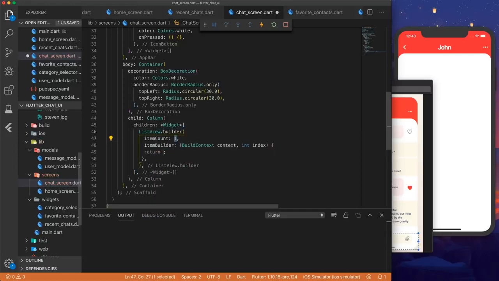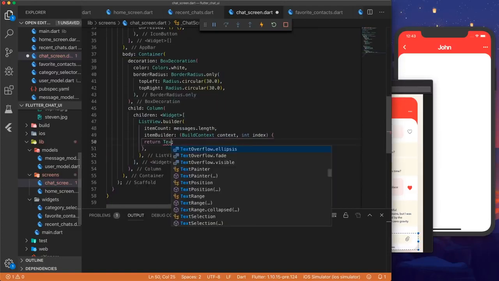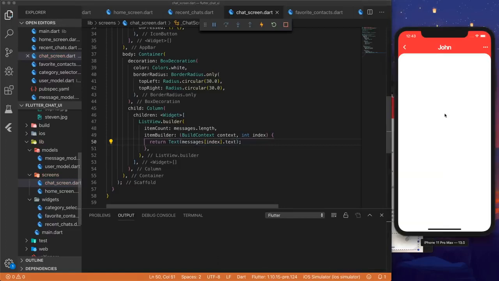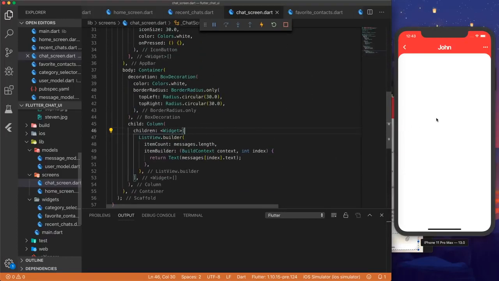So list view builder, it's going to have item count messages.length. We need to import message model here. And then for text now, we can just say messages[index].text. And hit save. That should be appearing. Oh, but it's not appearing because we put our list view builder inside the column, and we need to specify the height of the list view builder.